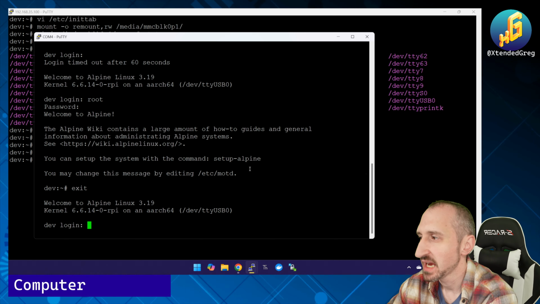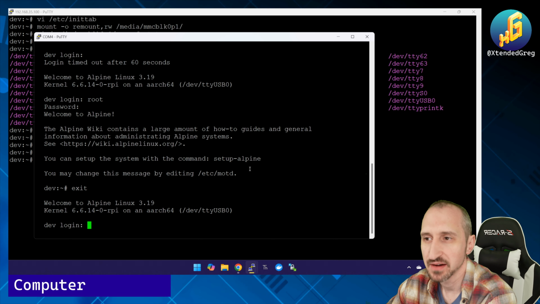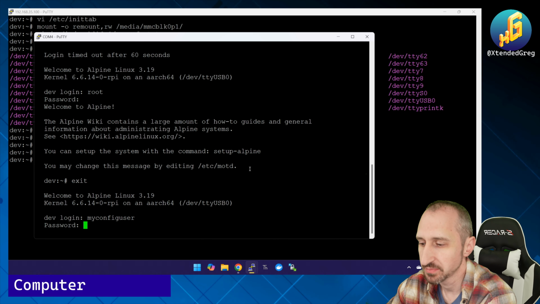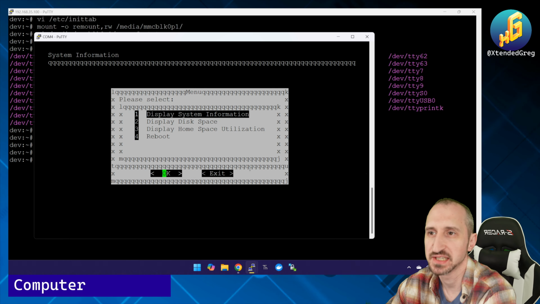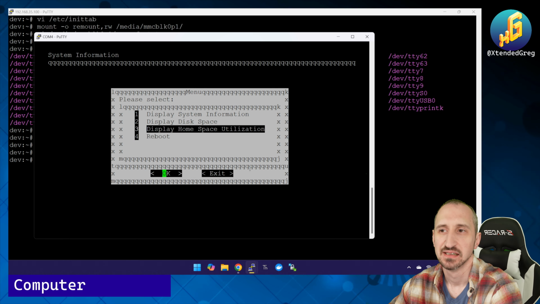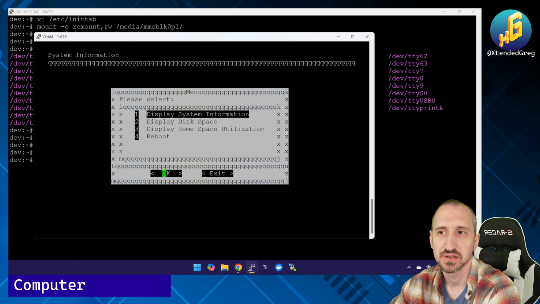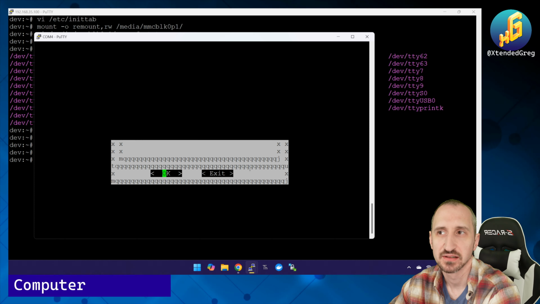Okay, so now that we have this, we're happy, everything's working, right? We do myconfig user, type in our password. May have typed it incorrectly. I did type it correctly. Right, we can display our system information. Notice how it shows up in black and white here.